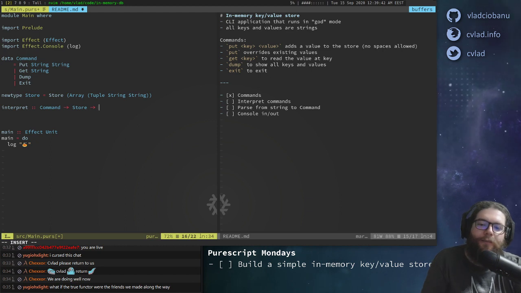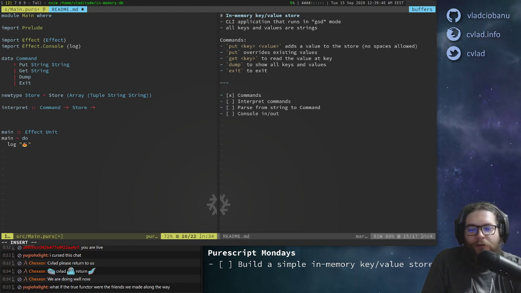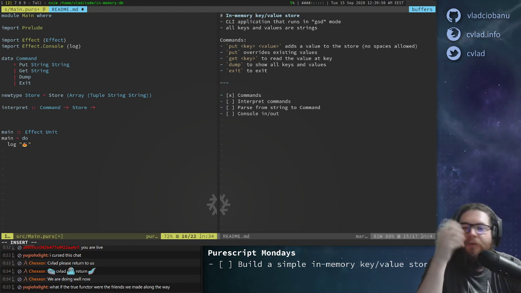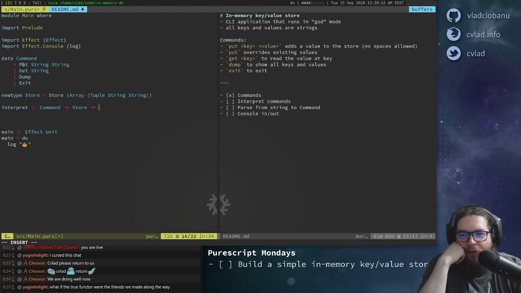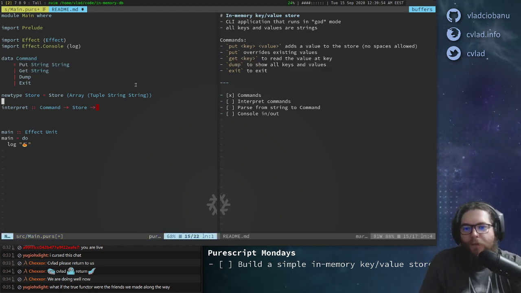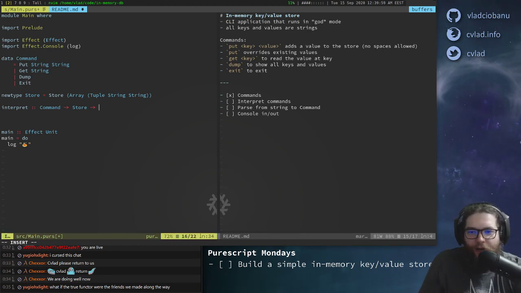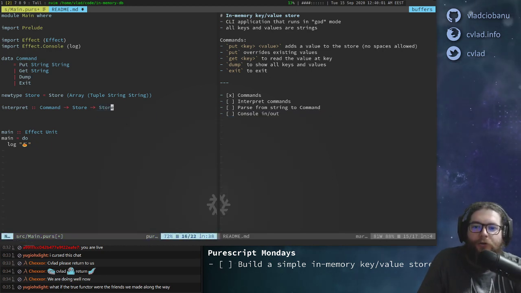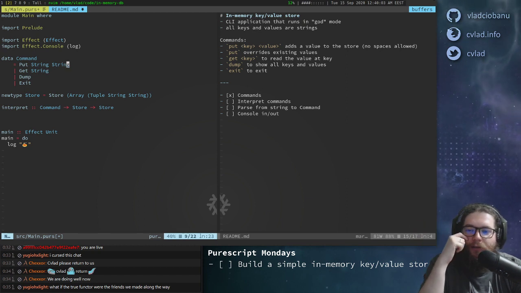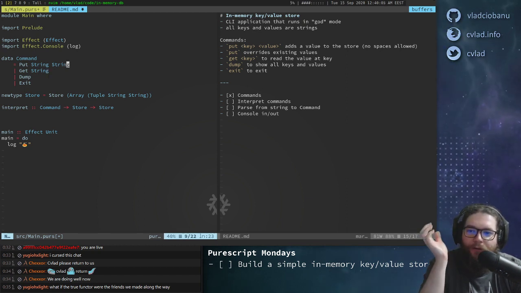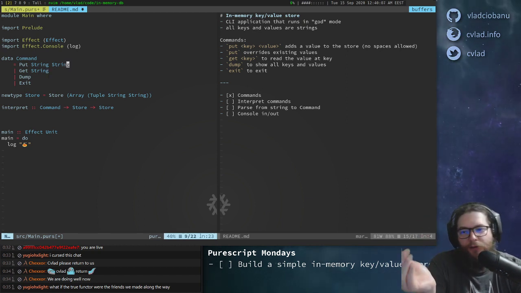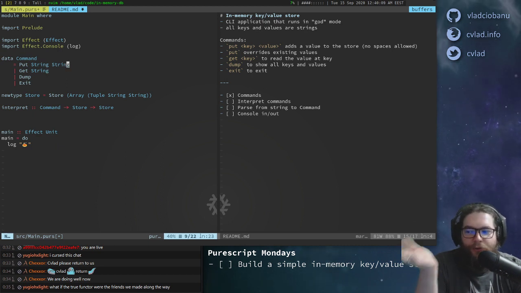But what's the result? Well, the result is one of two things. We are either doing some operation over the store. For put, for example, we need to change the store, so we need to return the store in some way, shape, or form. Like a new store, because we don't get to mutate things in PureScript, so we need to return a new store, which is the old store plus this put command executed.